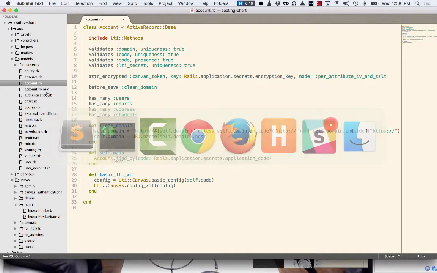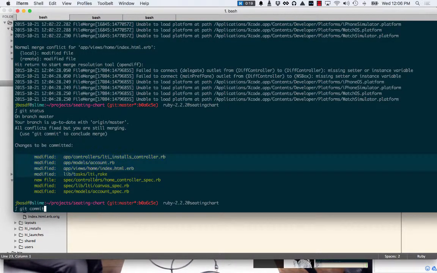So you see on my machine they all show up green. That means they're ready to be committed. They've already been added, so I can just do the commit message. Oops.